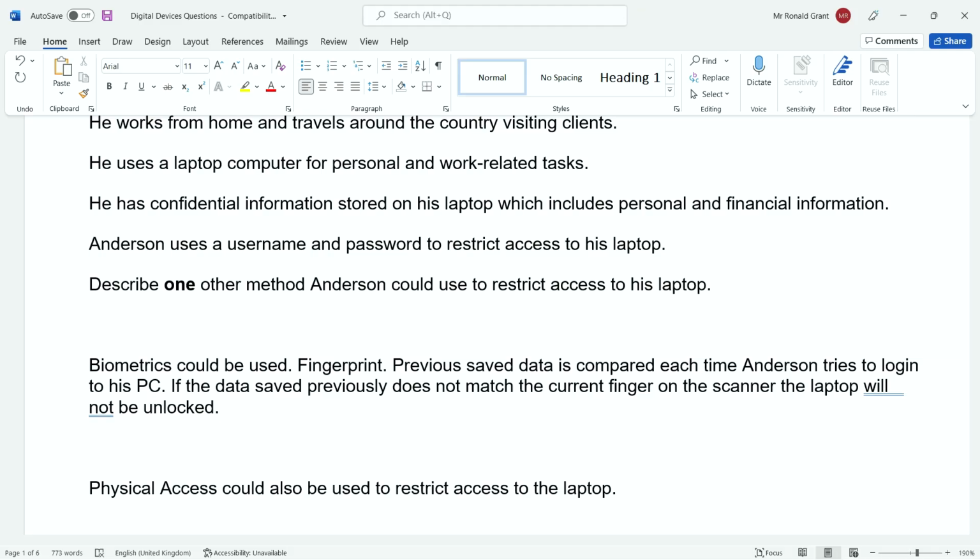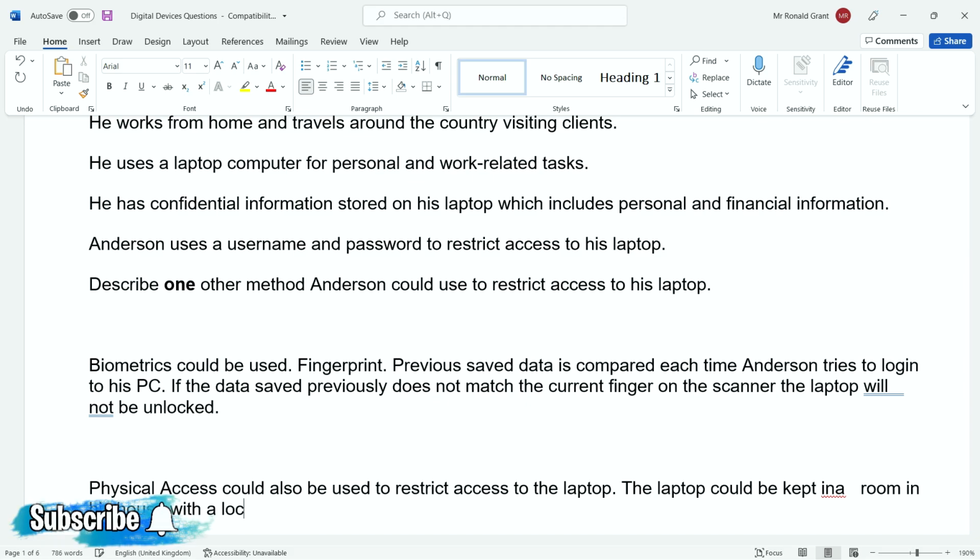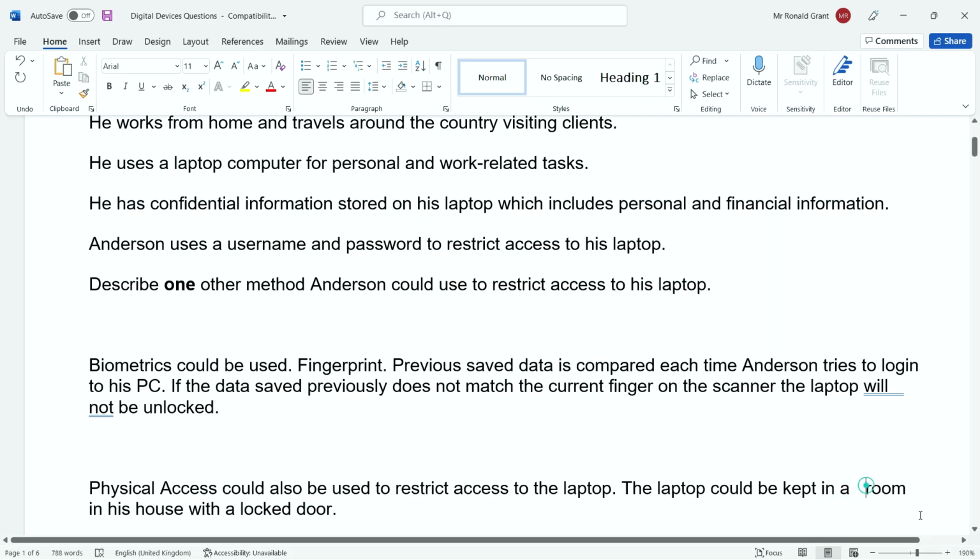A really good method of doing this is having physical access restricted. This means having it in a locked room with a padlock on the door or a latch on the door, where he can lock it with a key or with whatever means he sees fit. So physical access could be an answer as well. So physical access could be used to restrict access to the laptop. The laptop could be kept in a room in his house, for example, with a locked door. Anything along these lines, where it's kept in a locked room with a locked door and only he has access to it, that's a perfectly fine answer as well because they didn't specify.